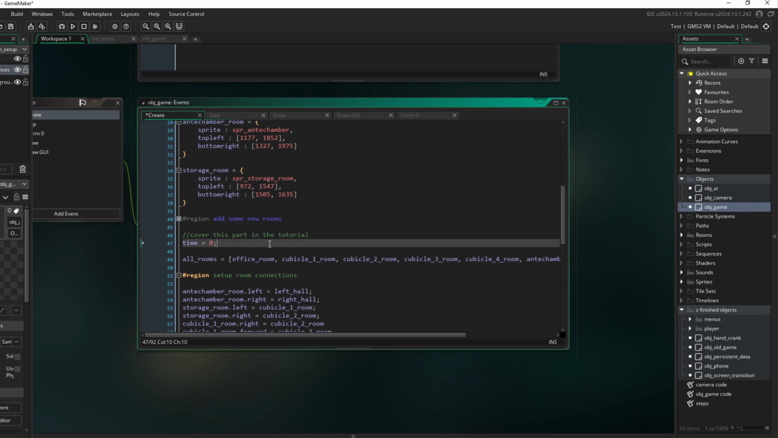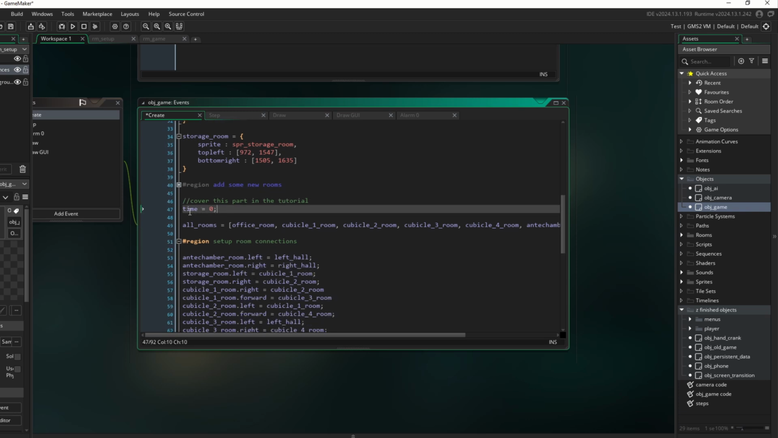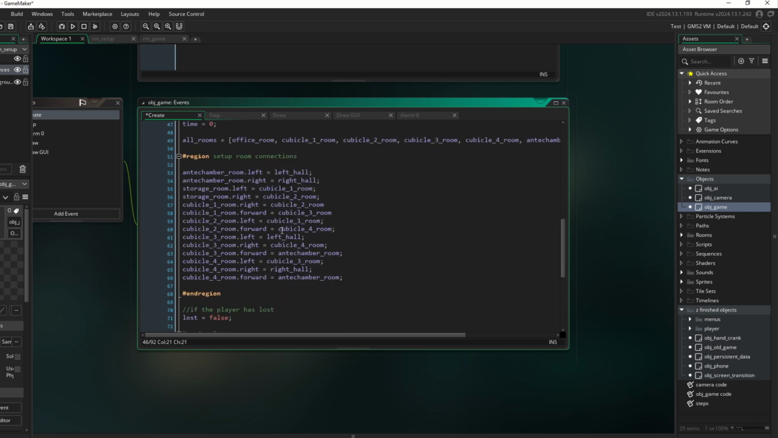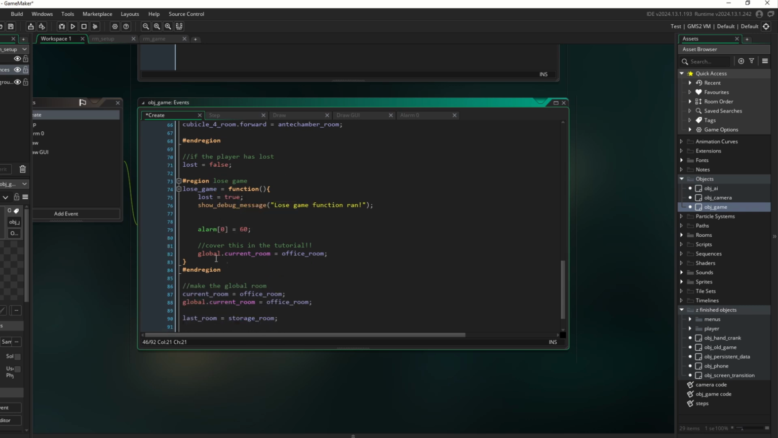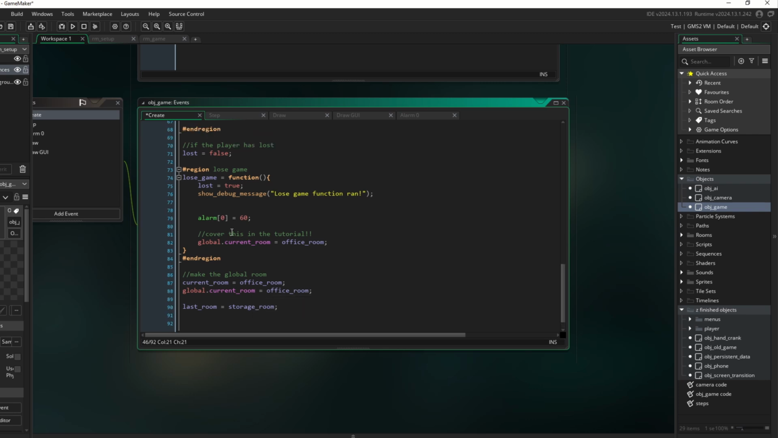That's all we needed. The next thing we're going to add is for our timer for later. So I'm going to say time is equal to 0. That's all we need to put for right now. We'll go into that later. And then room connections should all be good. Here in the lose game function, we're going to make sure that global.currentRoom is equal to our office room, because that's where we're going to see the end of game cutscene play out. And then that should be everything for this create event.